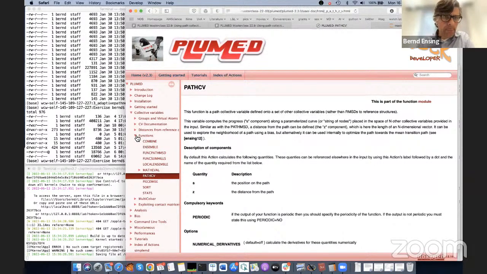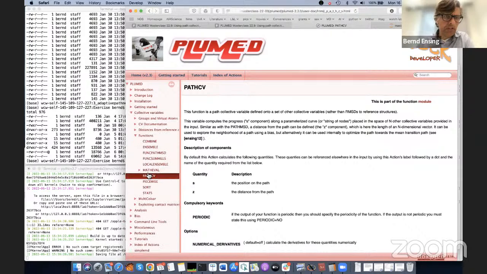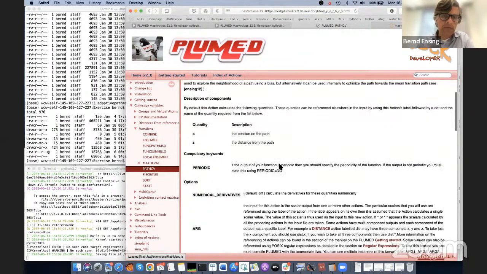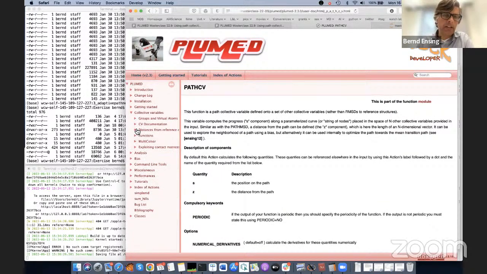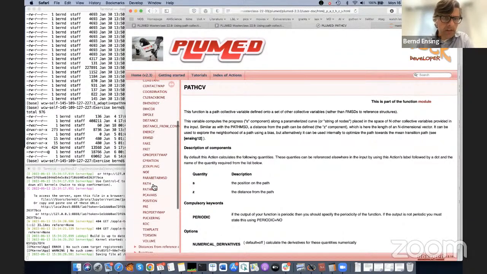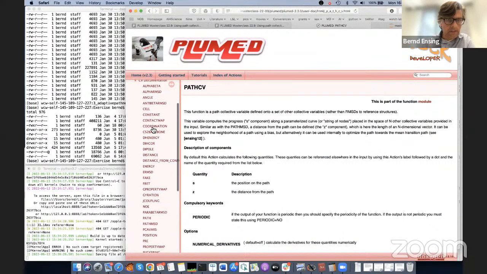So here, in collective variables, there's going to be functions, and there's path, the path CV that we'll be discussing today. You could say, why is that not a collective variable? It's called path collective variable, right? So clearly it should be under collective variables, under CV documentation. So why is it not here? Actually, if you look here, there is something about paths, I think, or not. No, not in this version.